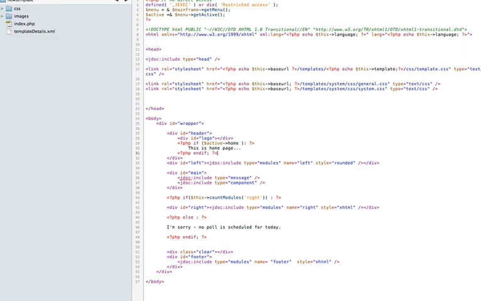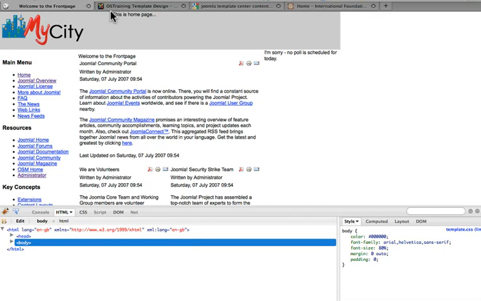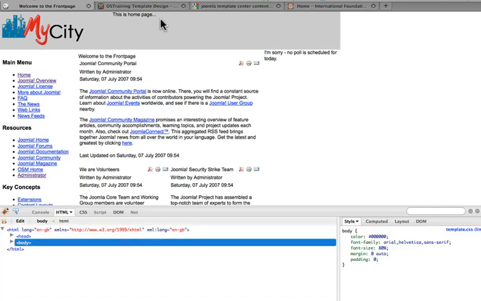Hit save, and now come over to our browser, hit refresh, and this is the home page, shows up on our page. But if we go to any other page on our site, that disappears. And so we now have the ability to just put stuff on the home page.